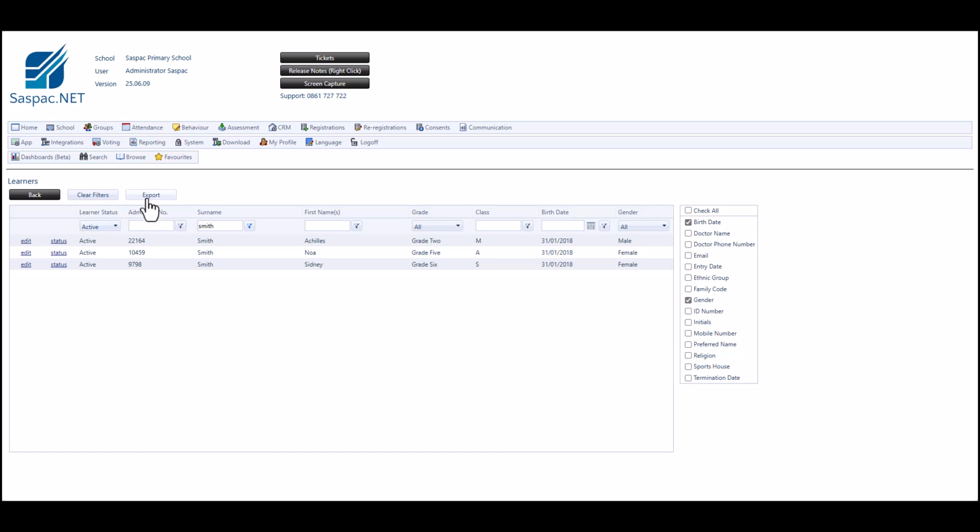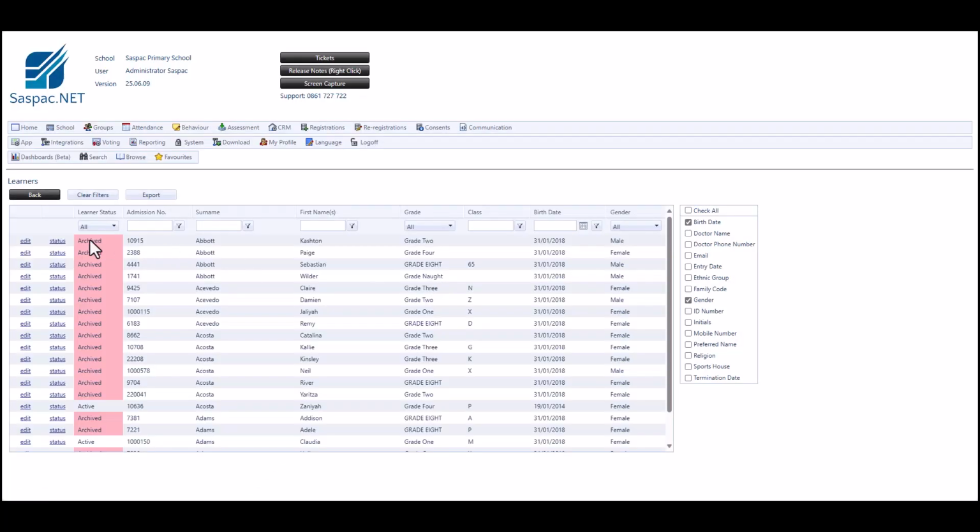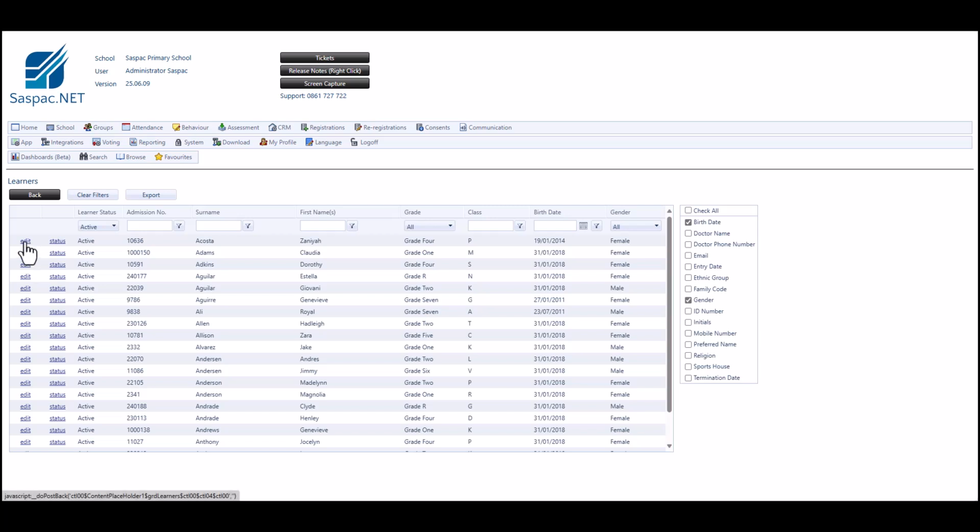You can also export this list as displayed to Excel, and you can clear the filters, which will revert back to all the learners in the school, archived and left, and we can go back to active. From here you can click on the edit to edit the child's details. If you only have view access, it'll show the view button. And then status shows you the history of the child, allows you to view previous year's marks, behavior, and attendance.